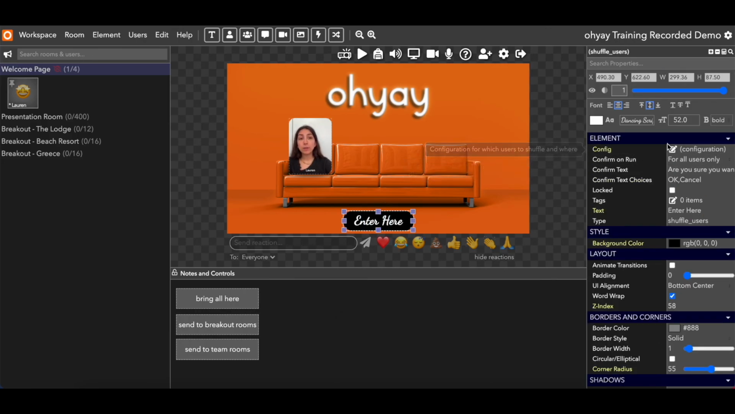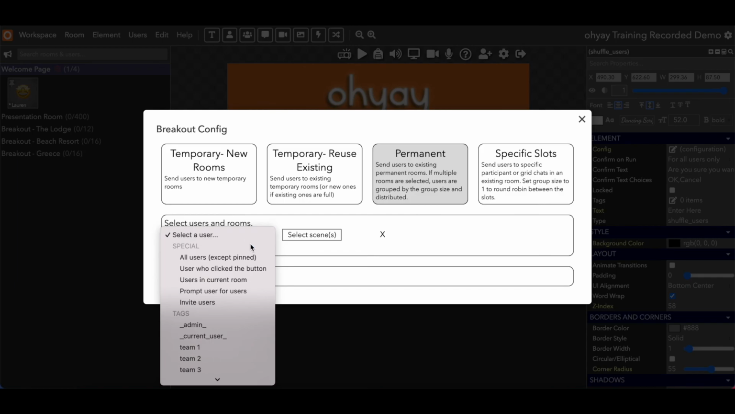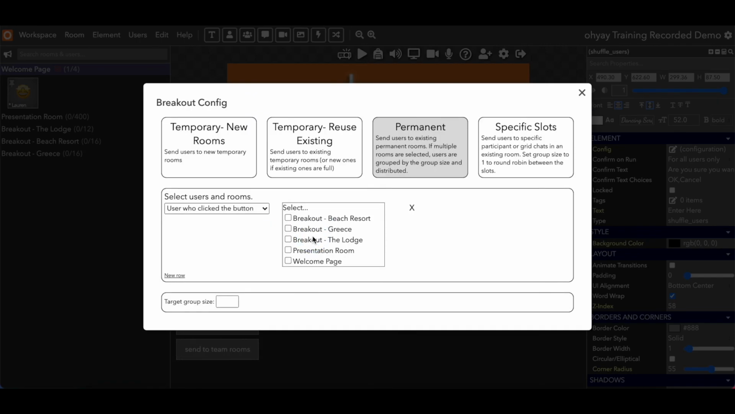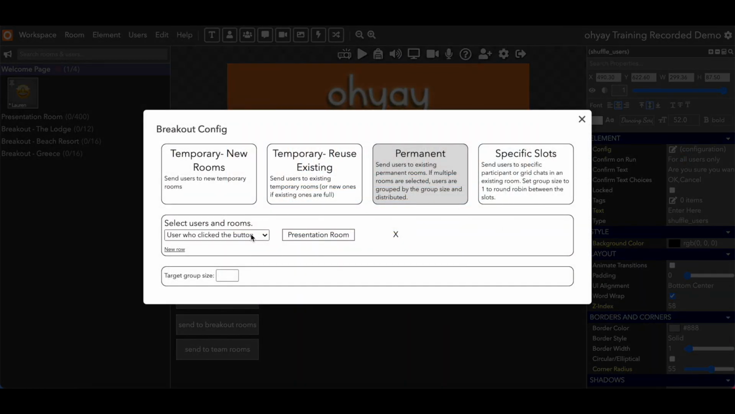All right, so let's open up the config and let's send everybody who clicks this button to the presentation room. So again, we've got permanent, and now we're going to select users who clicked the button. And when we select our room, we're going to select the presentation room. And that's it. Let's look at that one more time. Permanent room, users who clicked the button, we're sending them to the presentation room.